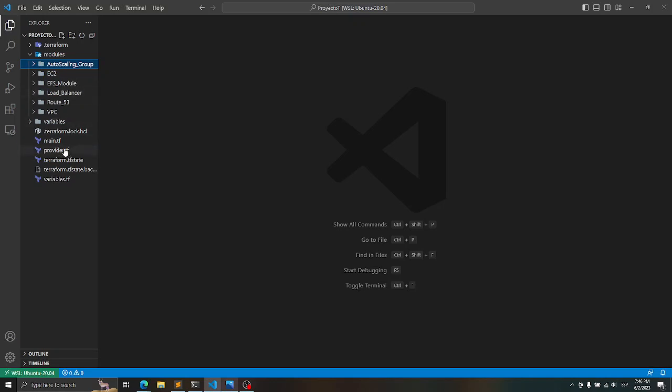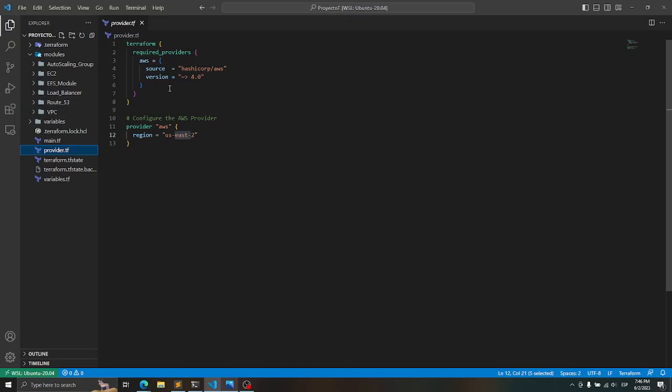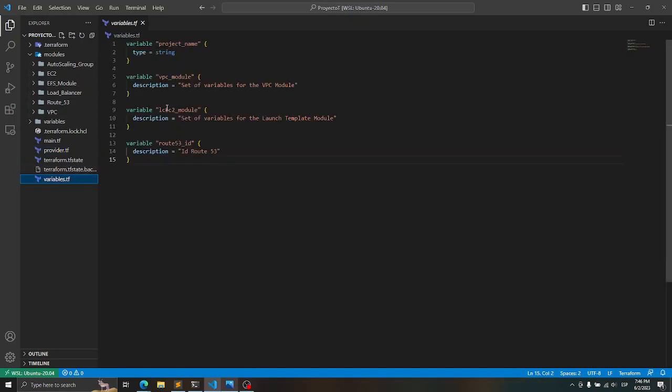In the main.tf and provider.tf, we set your AWS provider and the region we'll be working in. In variables.tf, we'll define the project name, VPC module with CIDR, launch template module with the AMI data, and Route 53 module with the hosted zone ID.